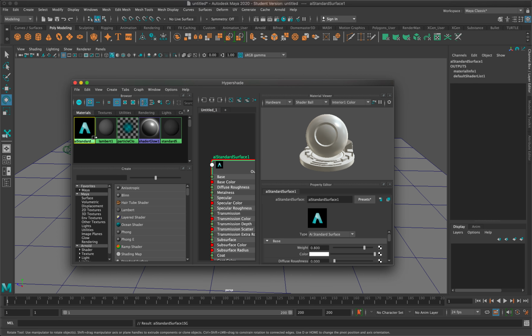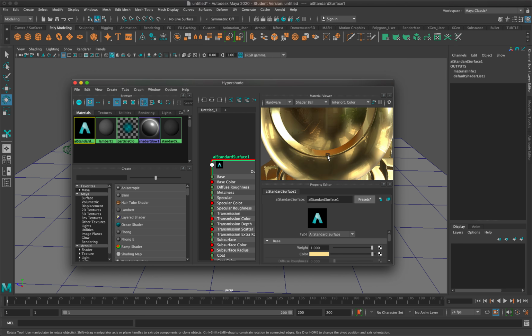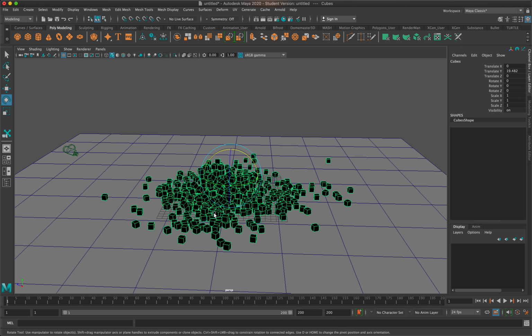Let me go to my AI standard surface. So the presets, we have things like chrome, balloon, so it's like a rubbery, car paint, velvet, copper, foam, diamond, gold, all these really cool things. I'm going to try, let's go with gold for today. And look at that. Look at that beautiful color we have on it. And since I already have the Arnold standard surface shader on my cubes, we have gold on it.